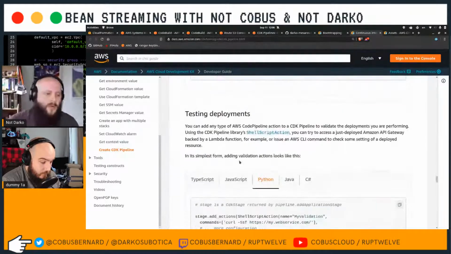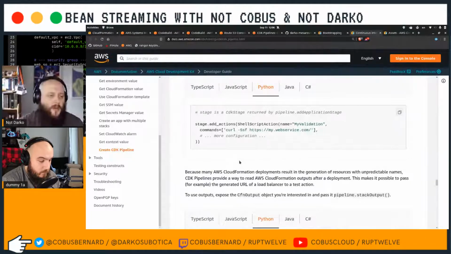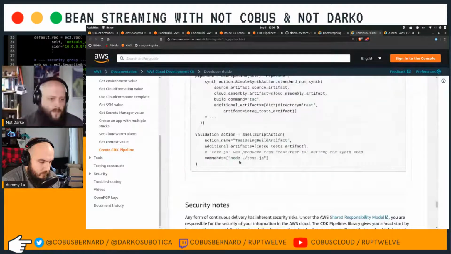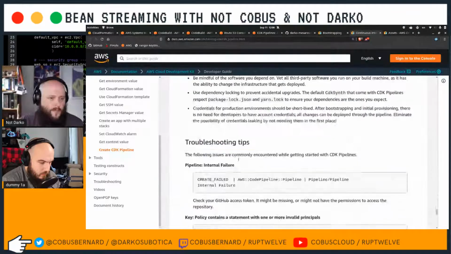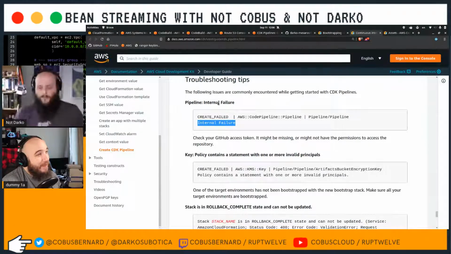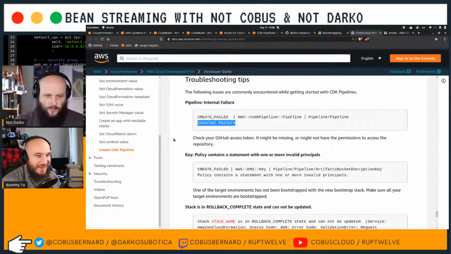Actually, I want to open up this. I'm curious. Let me look. See, I could have Googled this thing. The internal failure is actually a GitHub issue. I could have Googled this and I can find it in the documentation. There we go.